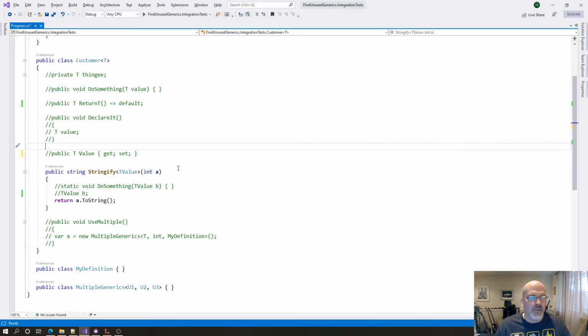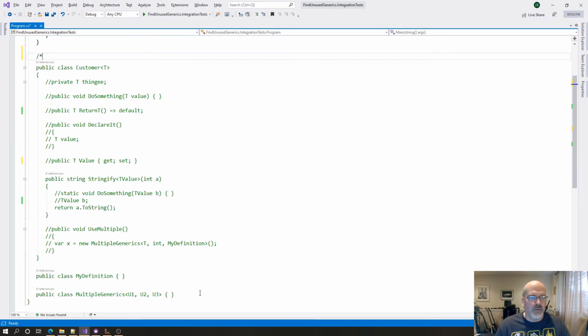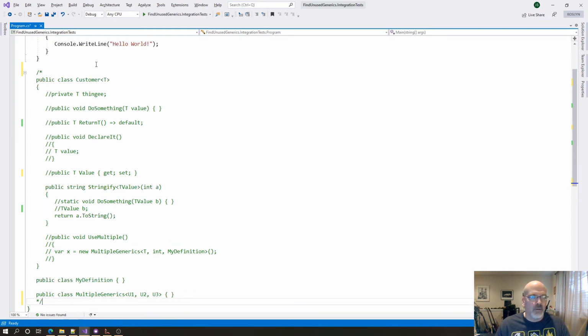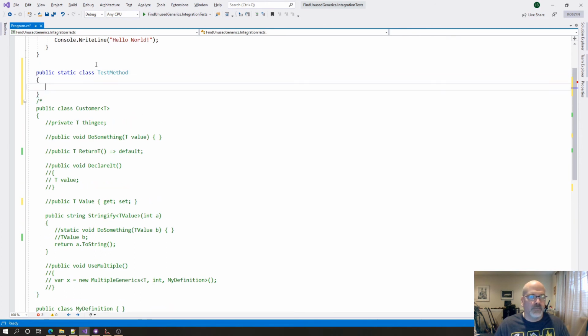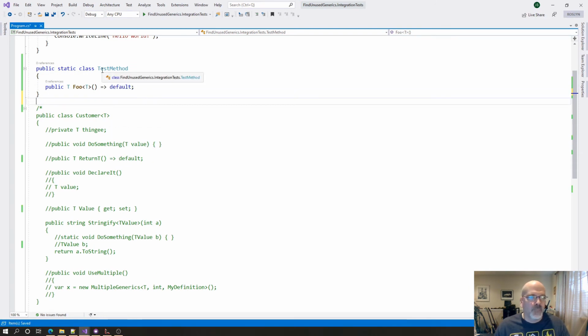So let's get this into a state where, because when I debug this, I don't want to have everything in here. I want to just say public static class test method, public T foo of T.